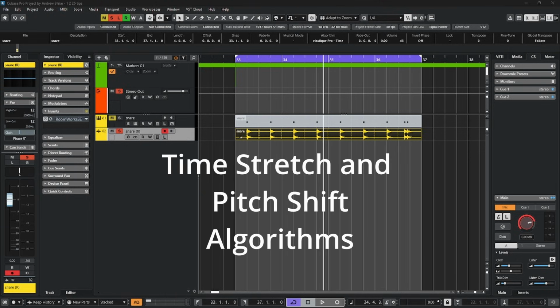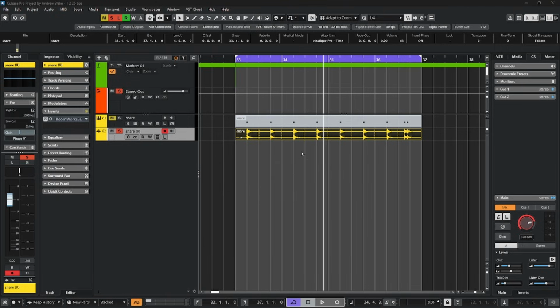Let's talk about time stretch and pitch shift algorithms. As you begin processing audio in Cubase, especially when you try to raise or lower the pitch, you'll notice that you're going to get very good results. But at the same time, those results are actually determined by settings called algorithms. For example, changing the pitch of a vocal sound will give you different results when you use the algorithm designed for vocals. And changing the pitch of a drum sound will give you different results based on the drum algorithms.